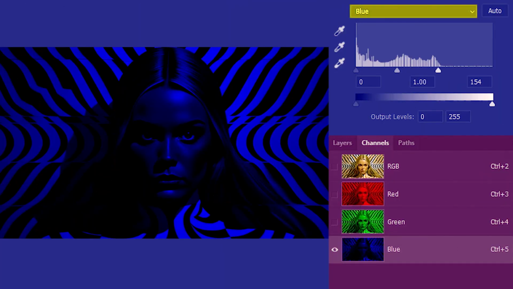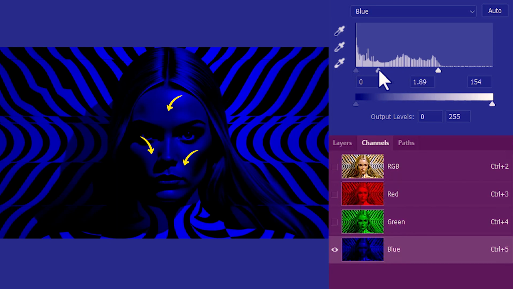With the blue mode selected, we'll turn on the blue channel, which I already have, and we already know that to increase the brightness of the midtones, we'll have to increase the distance between the white slider and the midtone slider. So we will do just that. And gradually you can see that the midtones are becoming brighter blue.